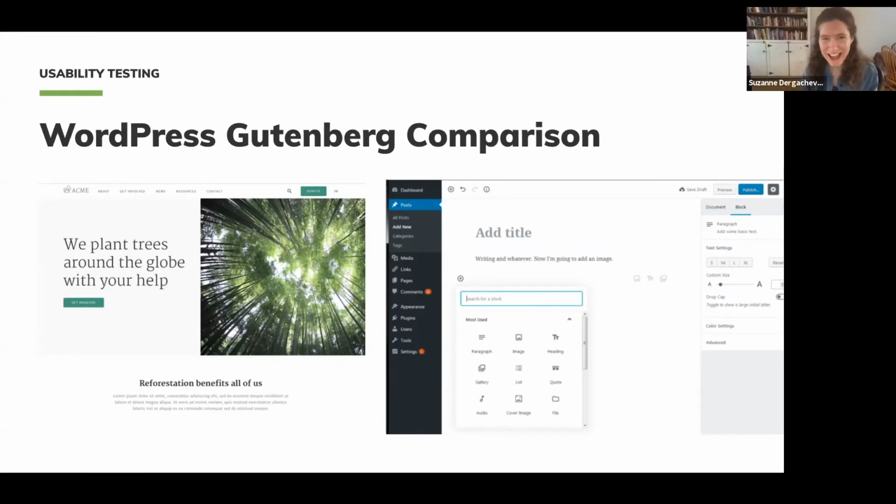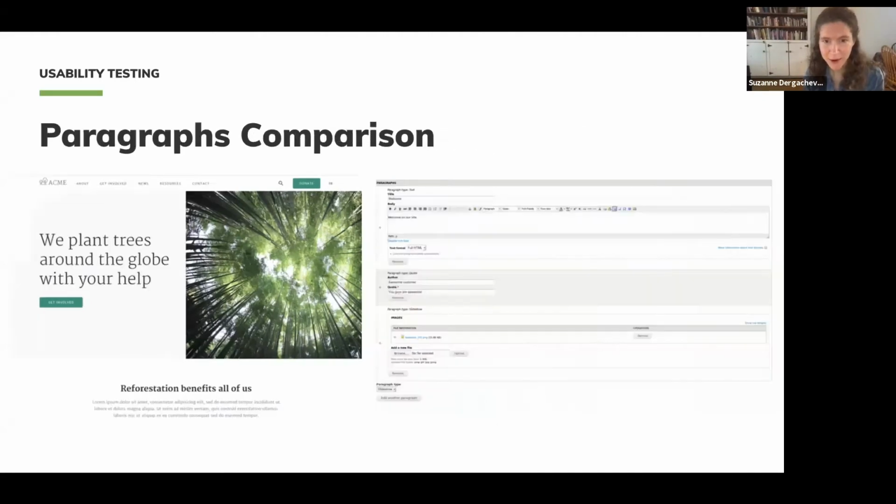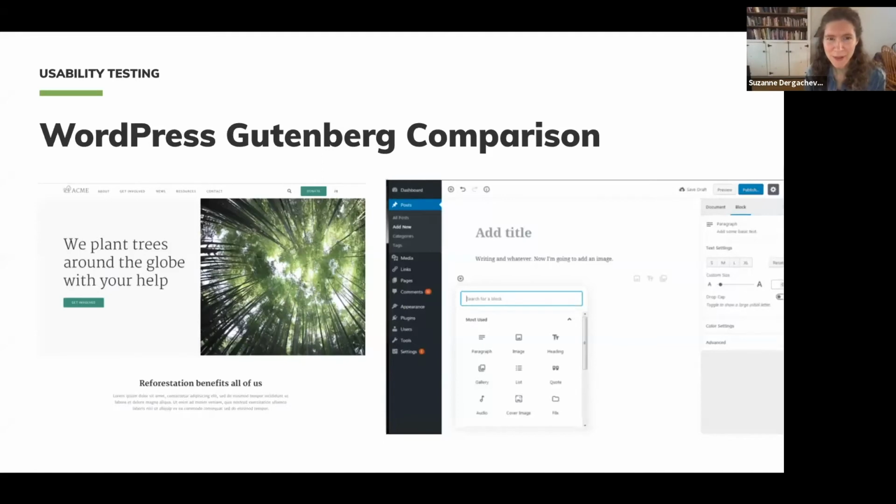Oh, and then the last note about Gutenberg is it does look great on the back end, but when you publish your content, it doesn't actually look the same as in the editor. And authors did find this confusing. The other two interfaces, like paragraphs, nobody expects that the front end of the site is going to look like this. You know that you're on an editing page. And so that was sort of a bit of a letdown with Gutenberg, that the front end didn't look the same as the back end.